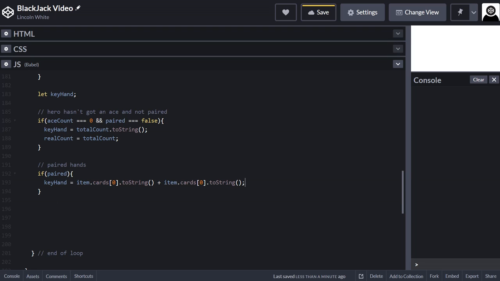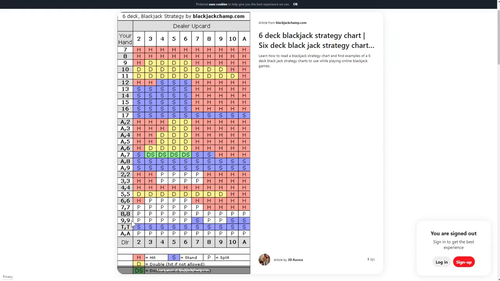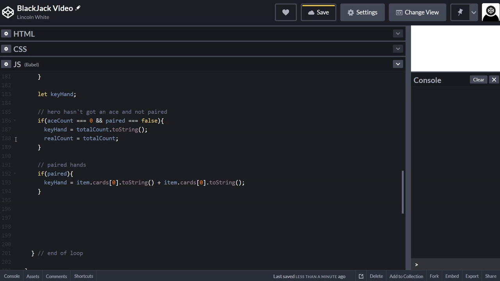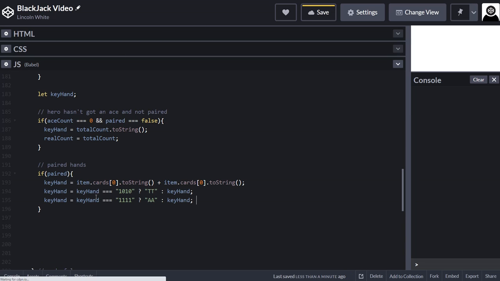Now I need to put some conditions here because I want it to have 10-10 and ace-ace. So I'm going to put some things in here now to get it to have ace-ace and 10-10. And that is going to be these. So it's going to be if key hand equals 10-10, set it to that, or if it equals 11-11, set it to ace-ace. Okay.